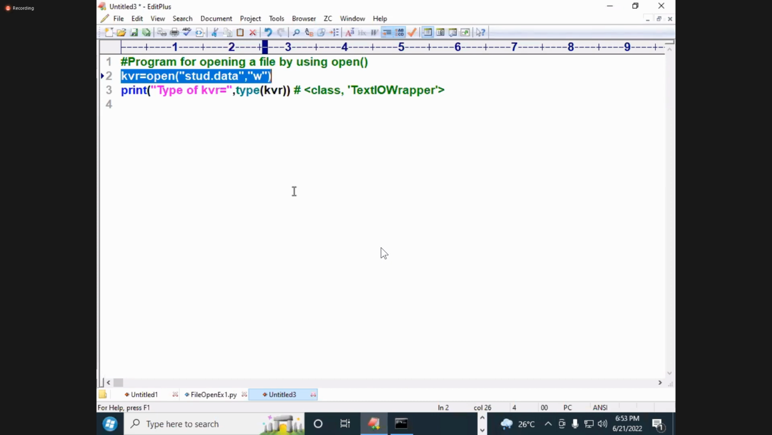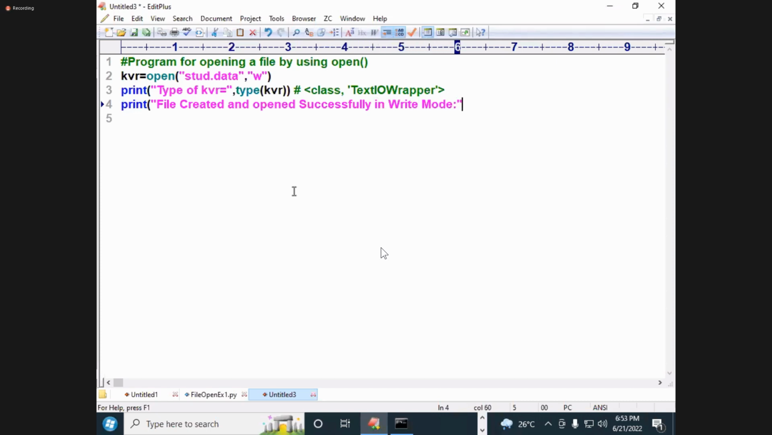Creating the file newly and opening in which mode? It is nothing but purchasing a new notebook and opening it in which mode? Write mode. I am writing, type is printed. I am going to write "printer file created and opened successfully". Right? I am writing opened successfully in which mode? Write mode. Opened successfully in write mode.